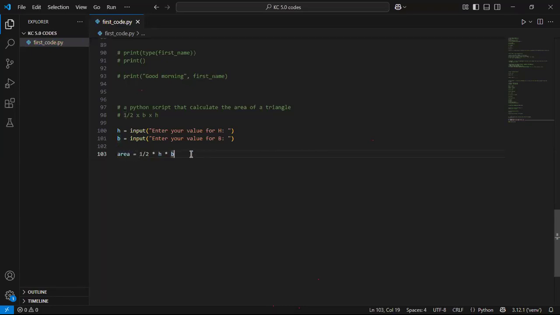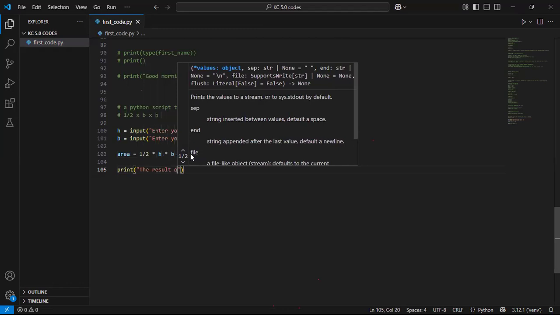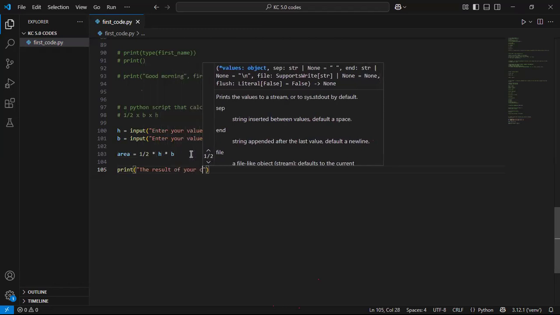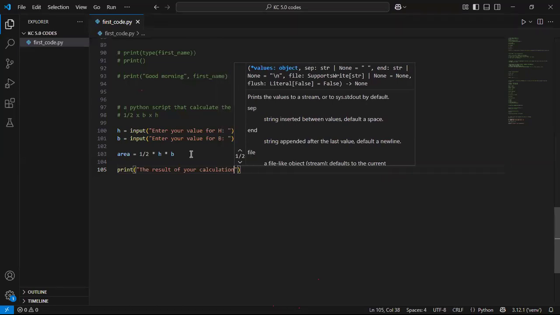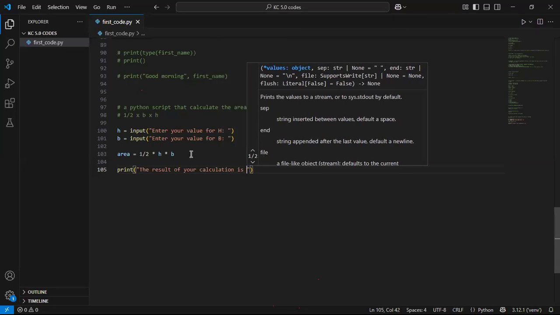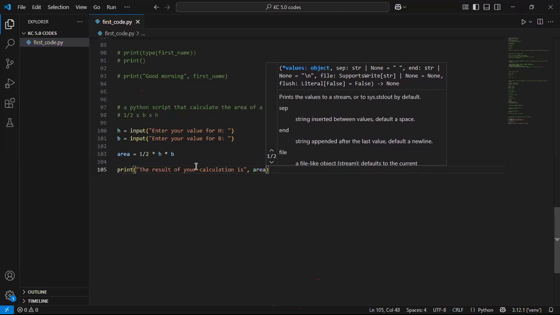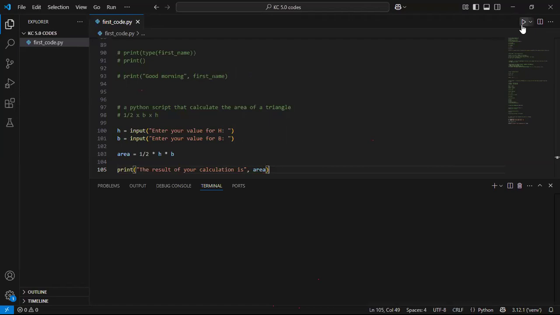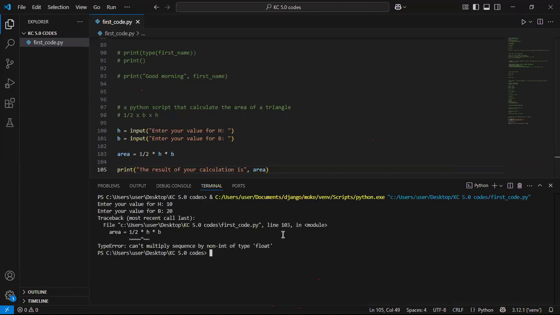And then I would simply print the area, and I would say "the result of your calculation is," and then I'll put in my area there. All right. So if you execute this now, and we put in some basic values, I'll put in 10 here, I'll put in 20 there. Well, I have an error, right?